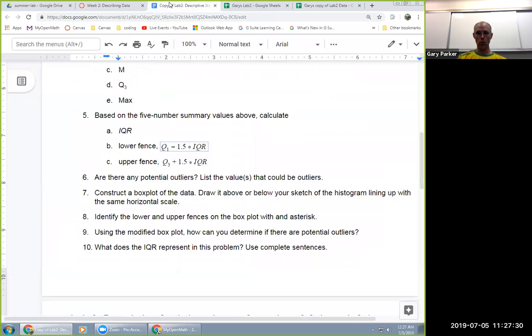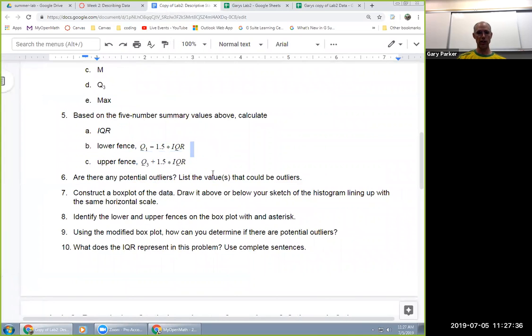All right, so we are analyzing the data. So let's see, where am I here? I've made these calculations. I've constructed my box plot by drawing it above or below my histogram, and I use the same scale so that they line up. Then identify those on the box plot with an asterisk. There we go. Next thing, I want to use the modified box plot. Oh yeah, just make a note. If there's a min or a max above or below those fences, then there are outliers. So that's what I'm asking about here.